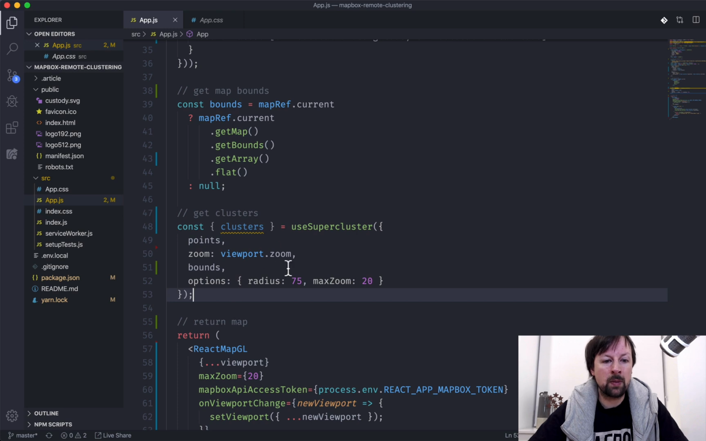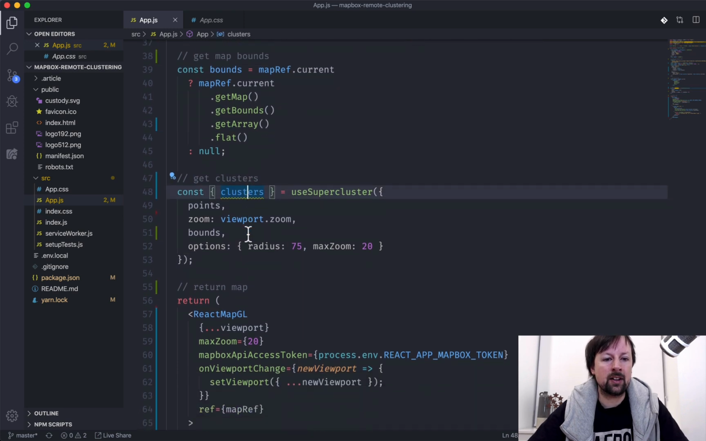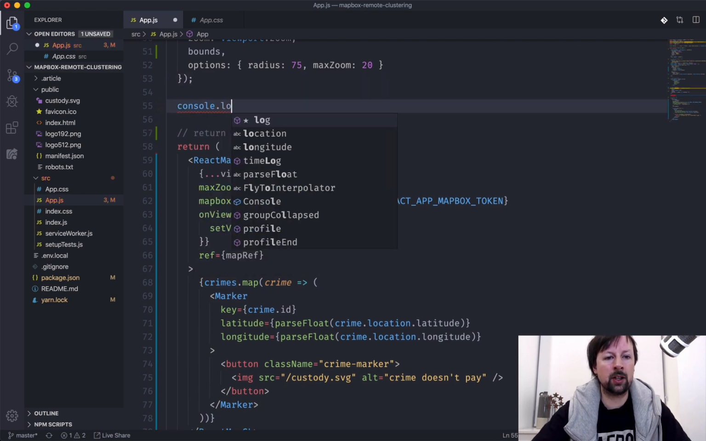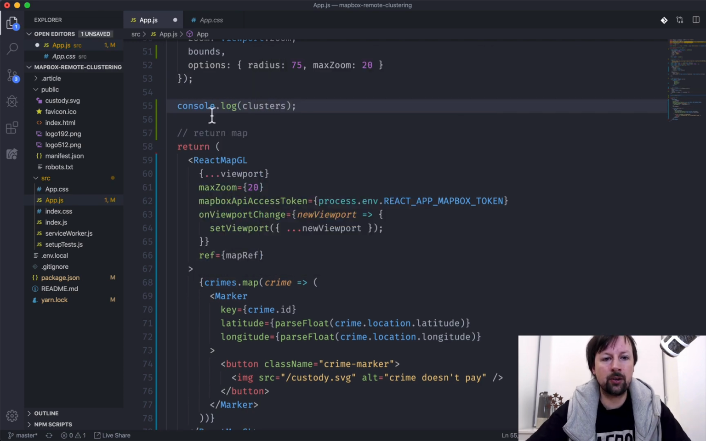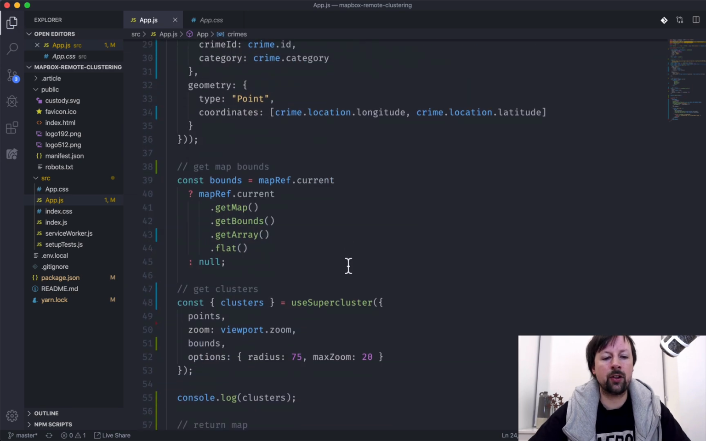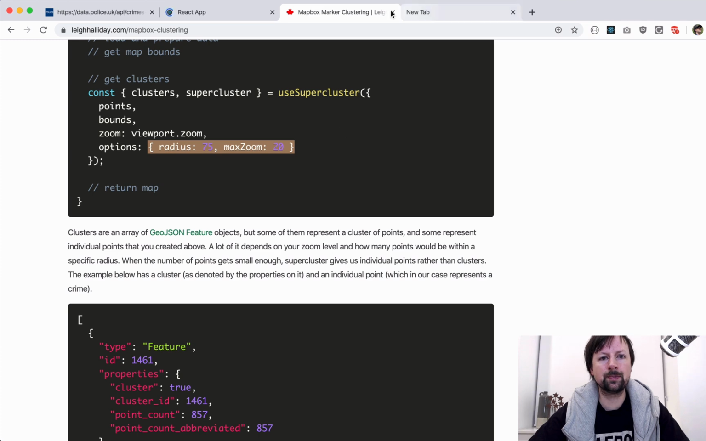So with that, we're basically set up, and we come down here, and we were mapping crimes before. We're going to tweak this, and we're going to now map the clusters. Maybe we even want to just console.log it so we can see what it looks like. Clusters. I'm going to pop this back to like 200 so that the map isn't very slow.